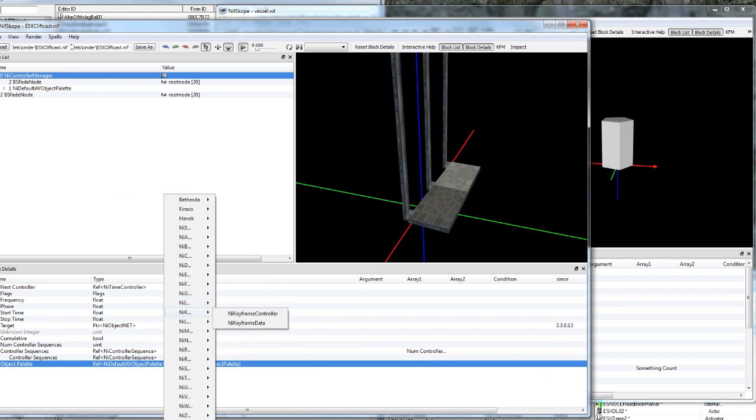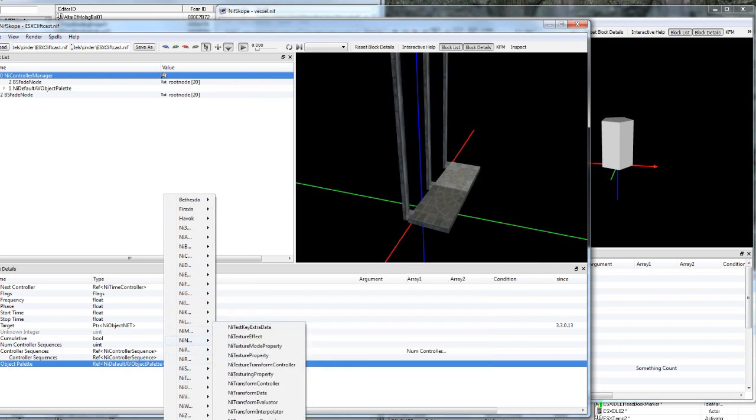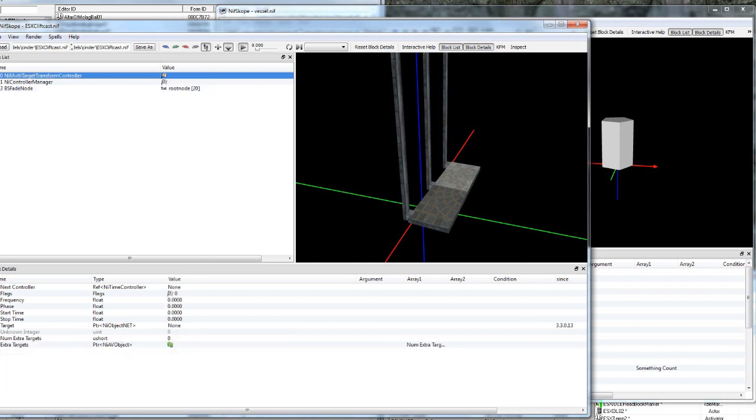The next thing we have to do is add the NI transform, multi-target transform controller, because this is basically the thing that's going to actually send off the animation, the numbers, once something is called. The controller manager passes on operations to this thing.